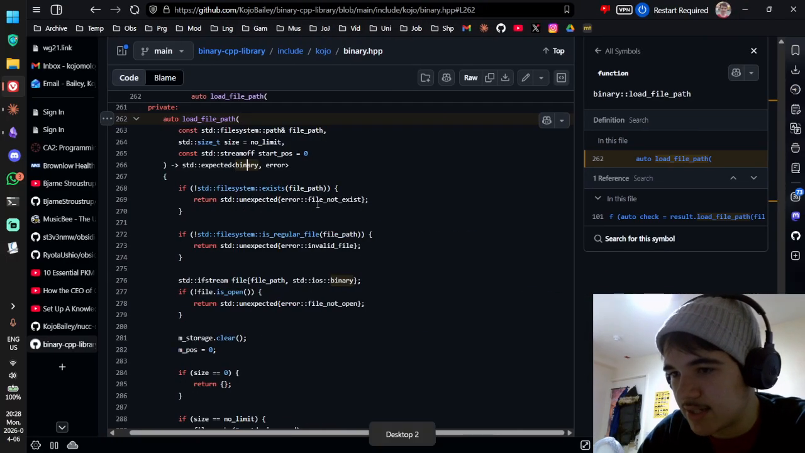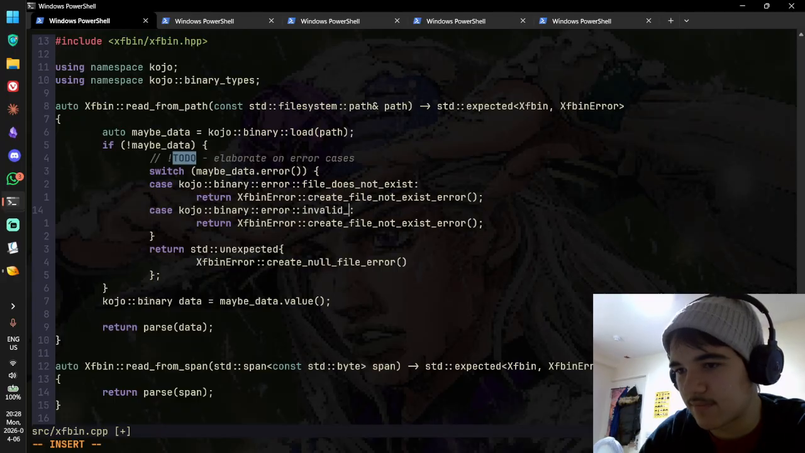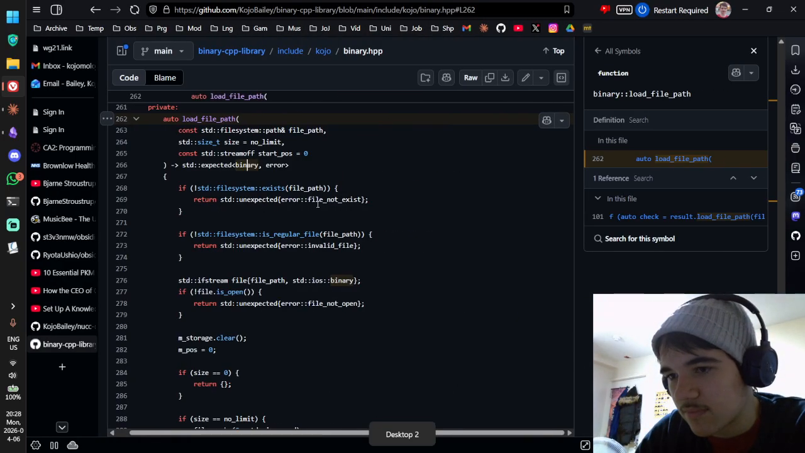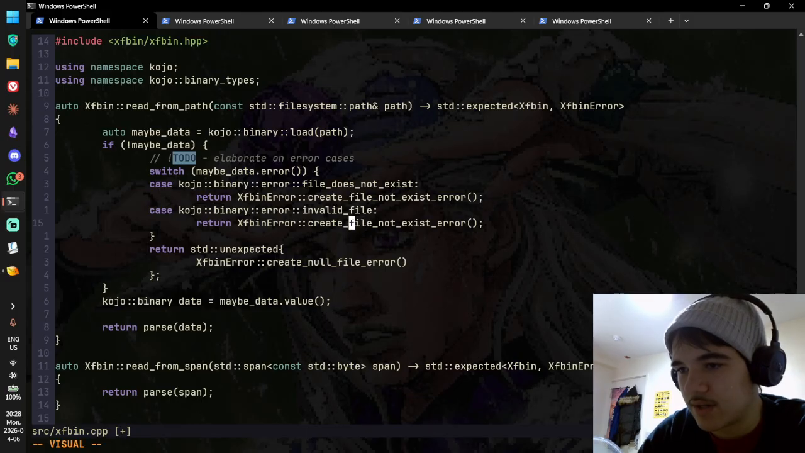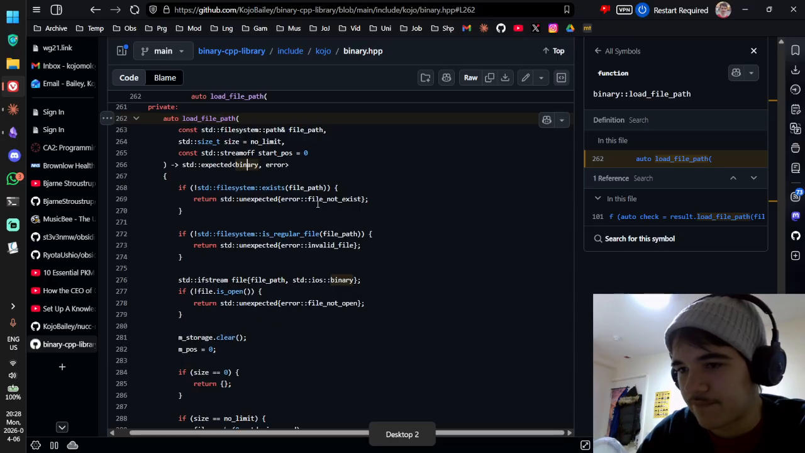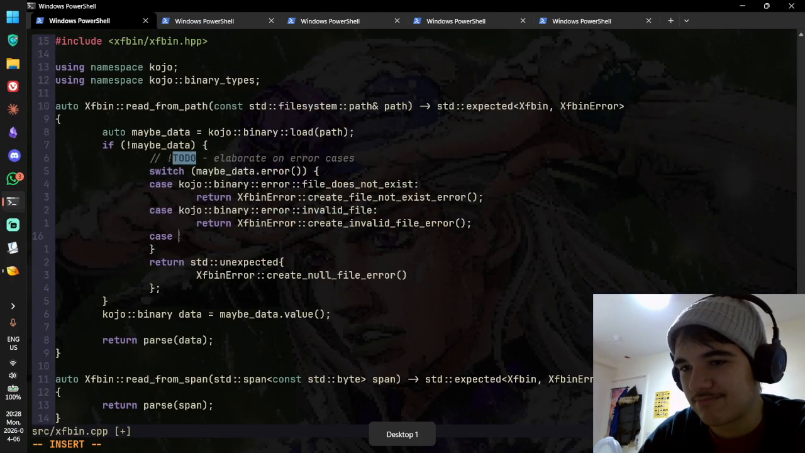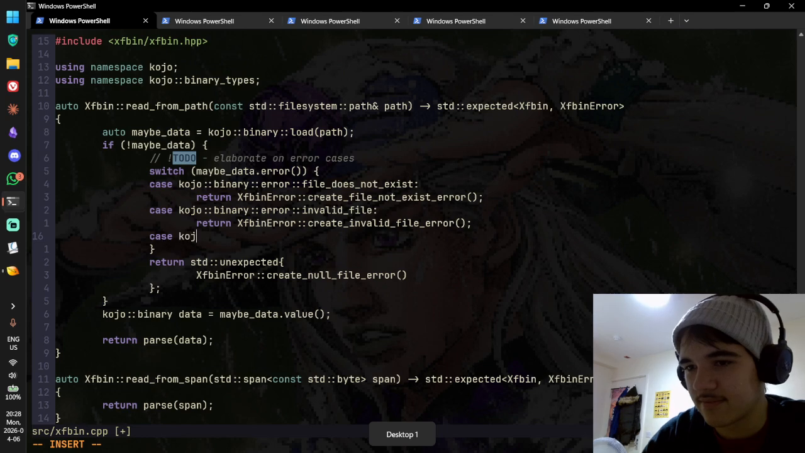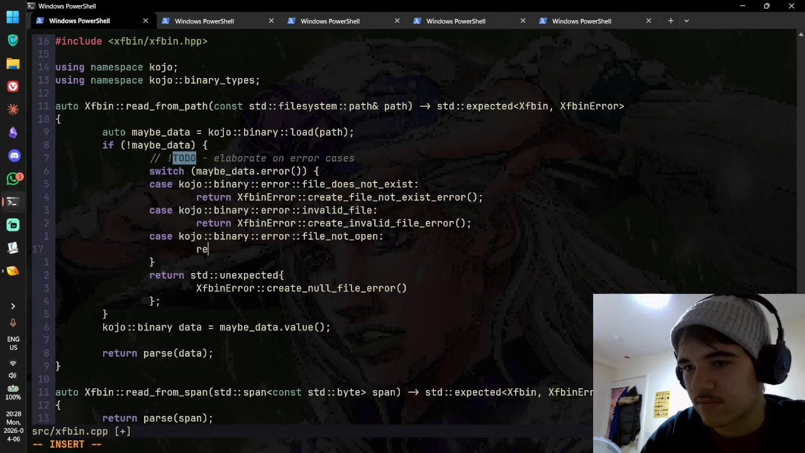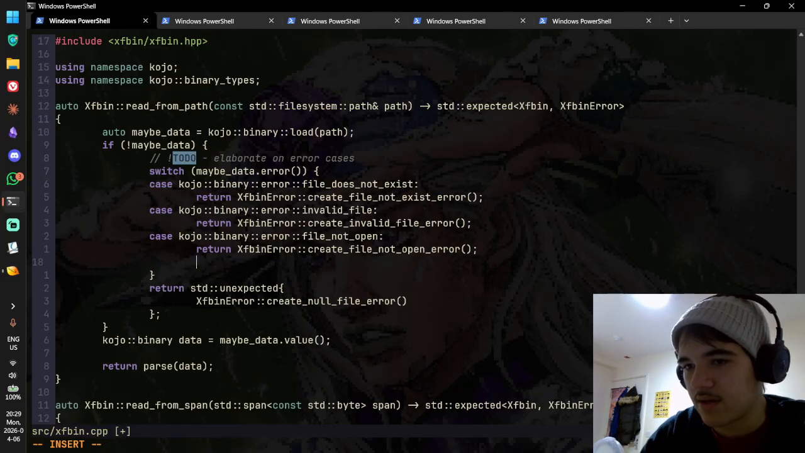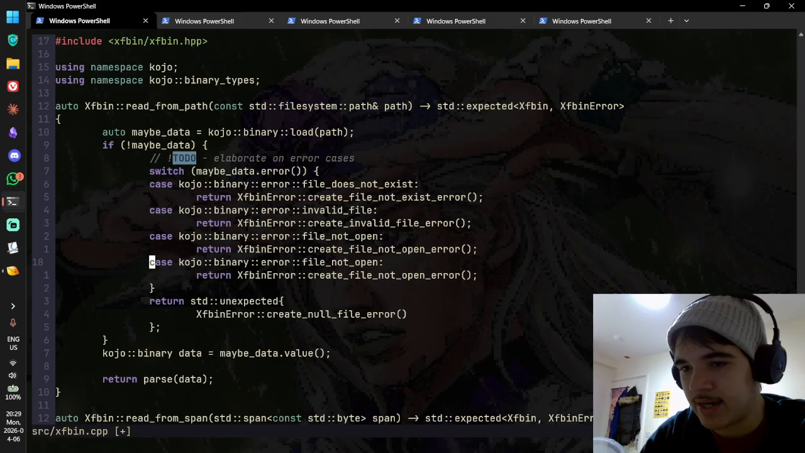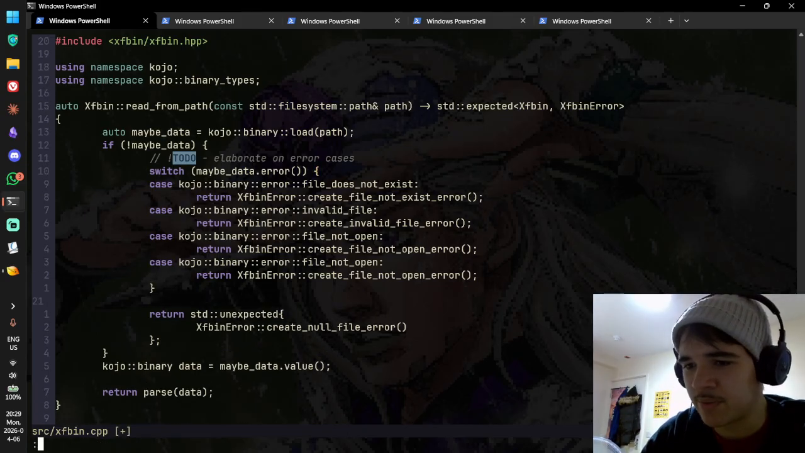Yeah. So we've got file does not exist. We've got invalid file. So create invalid file error. File not open error. Don't know why I typed this one out. File not open error. And I think insufficient memory was the other one.